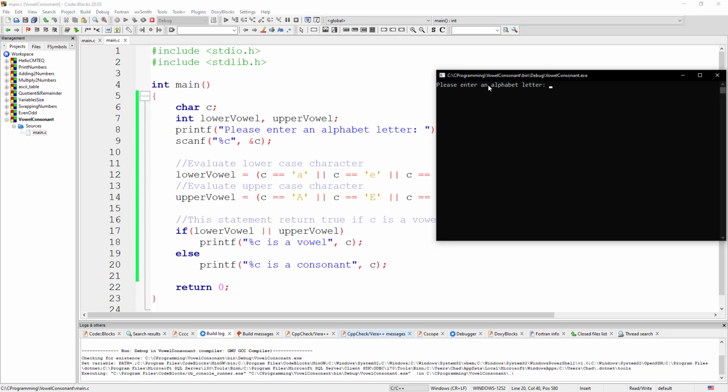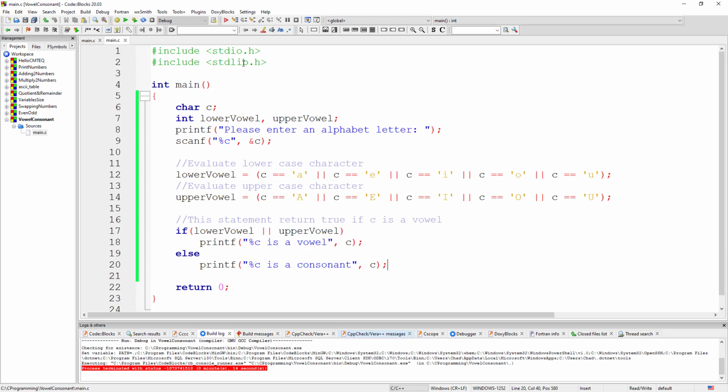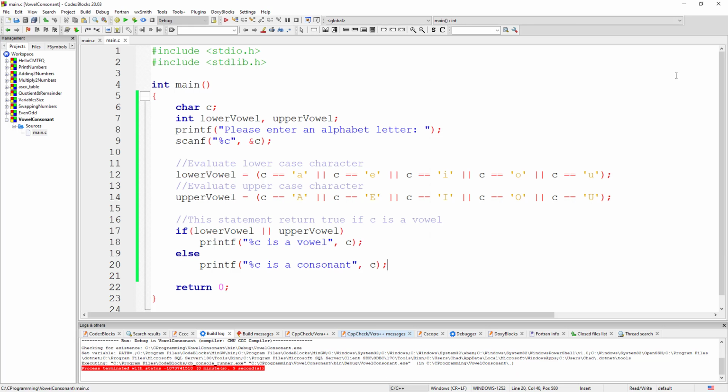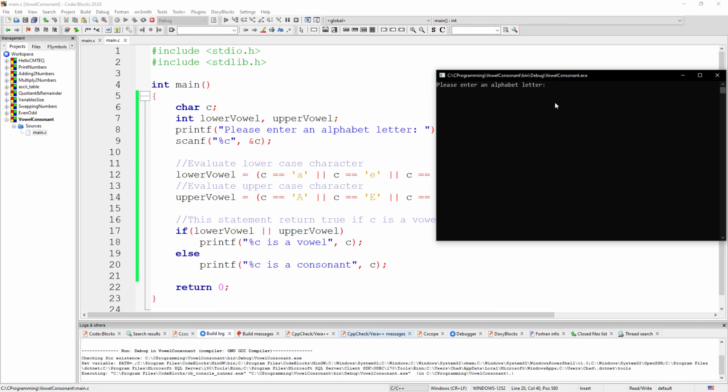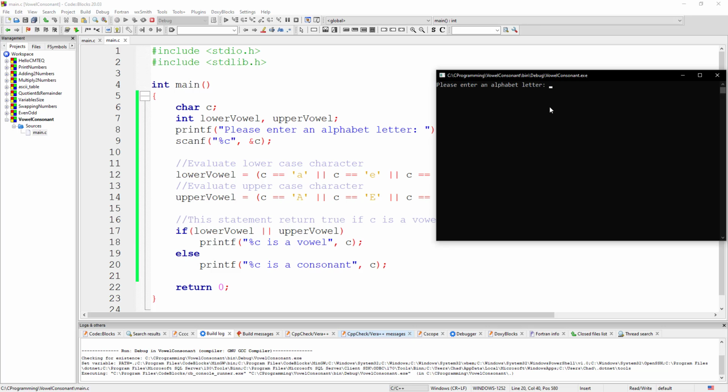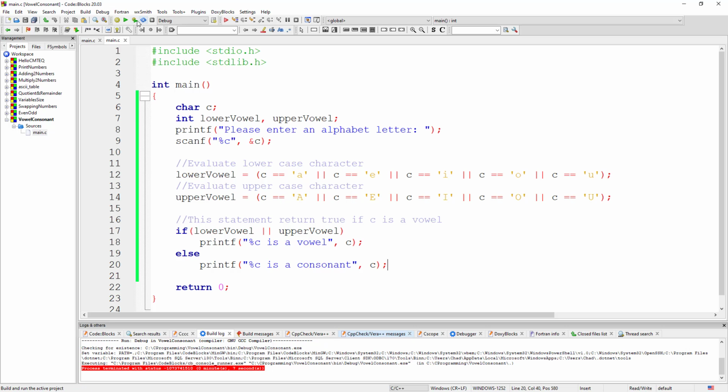Okay, so please enter an alphabet letter. I'm going to enter A, capital A. Then it says A is a vowel. Okay, so the program is working. Now let me enter a lowercase a. It still says A is a vowel. Great. Now let's enter an uppercase consonant. Okay, G is a consonant. Everything is hunky-dory. Let's enter a lowercase g. G is a consonant.